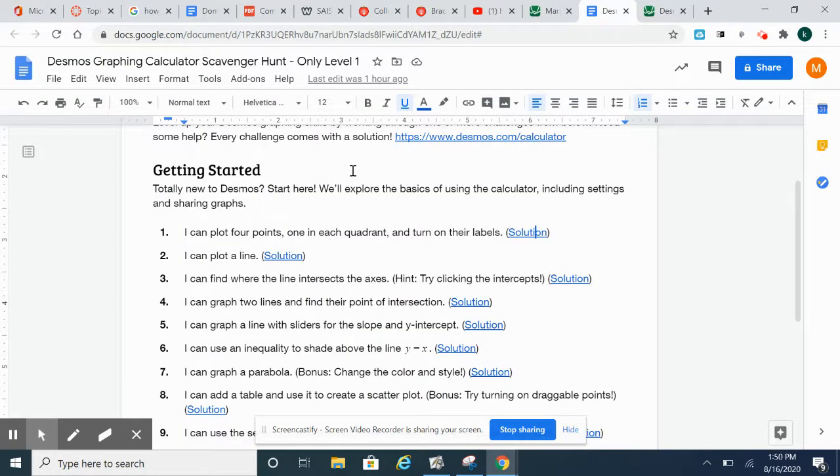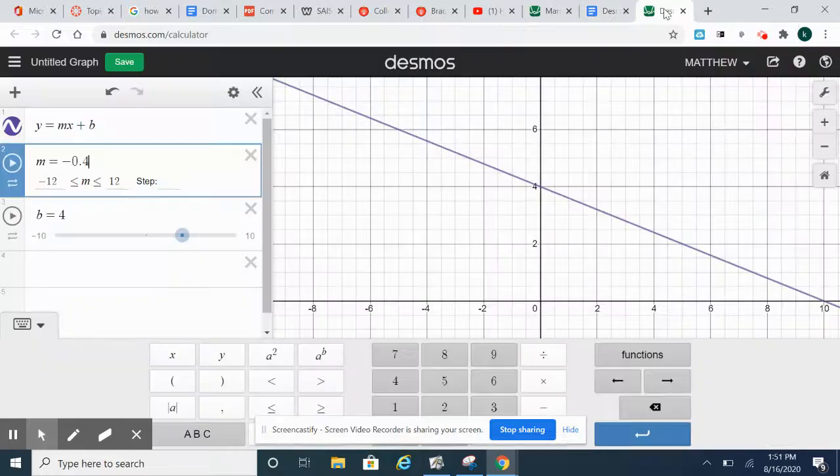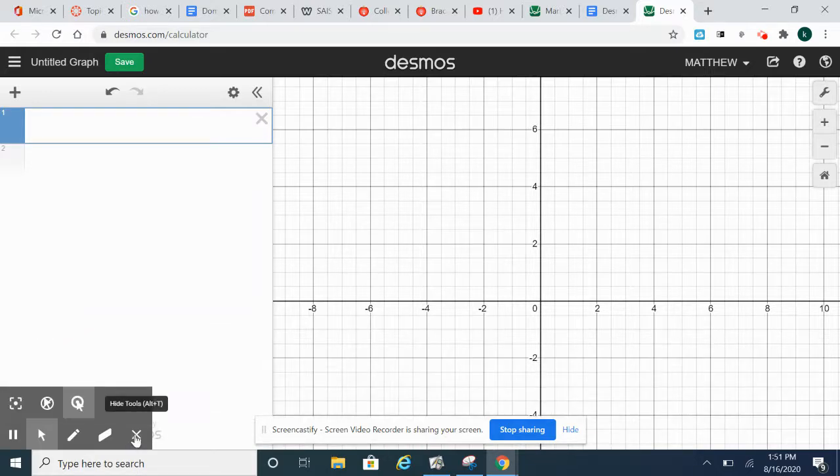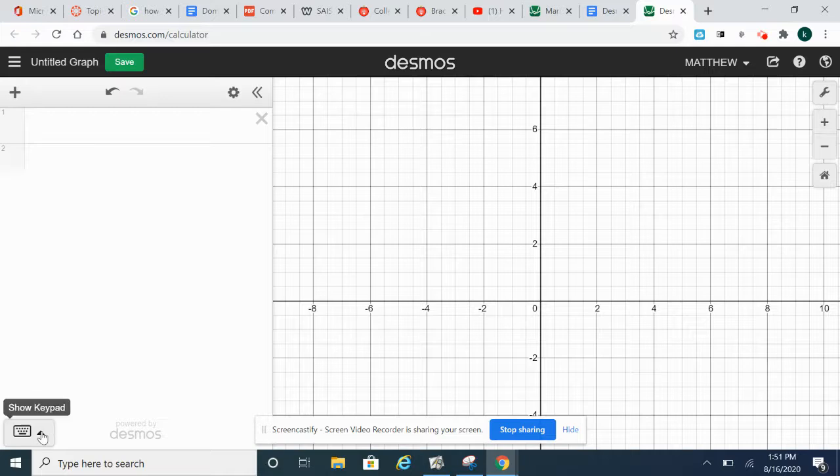All right, it looks like we're on number 6. I can use an inequality to shade above the line y = x. So let's get rid of these boxes. We're going to start over again. This is where I told you this keyboard feature comes in handy. Again, let me get rid of those tools.